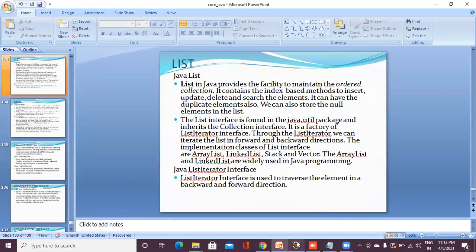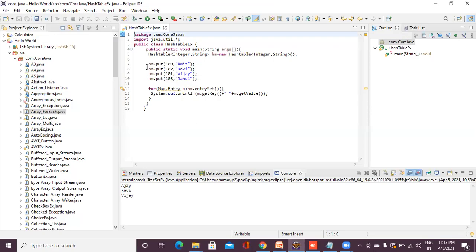So we'll see some examples here. What is a Hashtable here? import java.util.*; then public class HashtableExample. Always the control starts from the main method. Since Hashtable is a class, we can create an object for the Hashtable: Hashtable hm = new Hashtable. Then, how to insert elements into the Hashtable using the put method: hm.put(100, Amit), hm.put(102, Ravi), hm.put(101, Vijay), hm.put(103, Rahul).